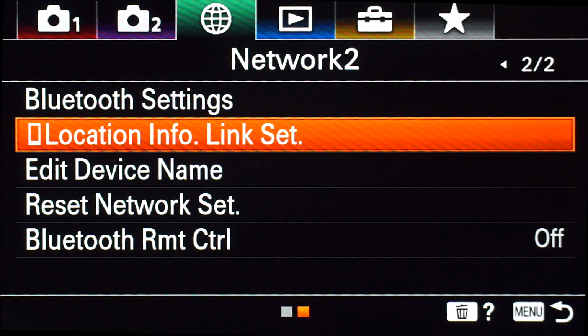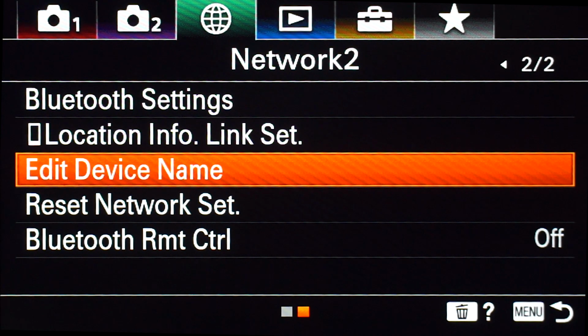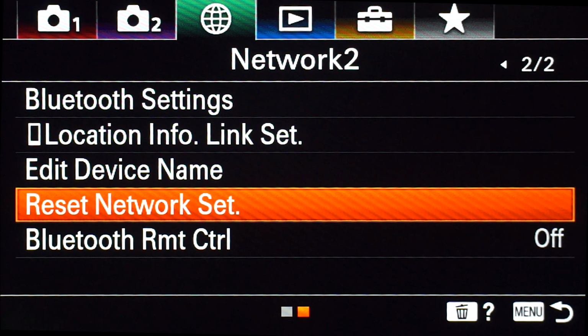Edit device name. If you wish, you can change the name of the device access point, perhaps to make it easier to identify which camera is yours in particular situations. Reset network set resets all network settings. If something is not functioning properly and you want to start from scratch, it can be useful.